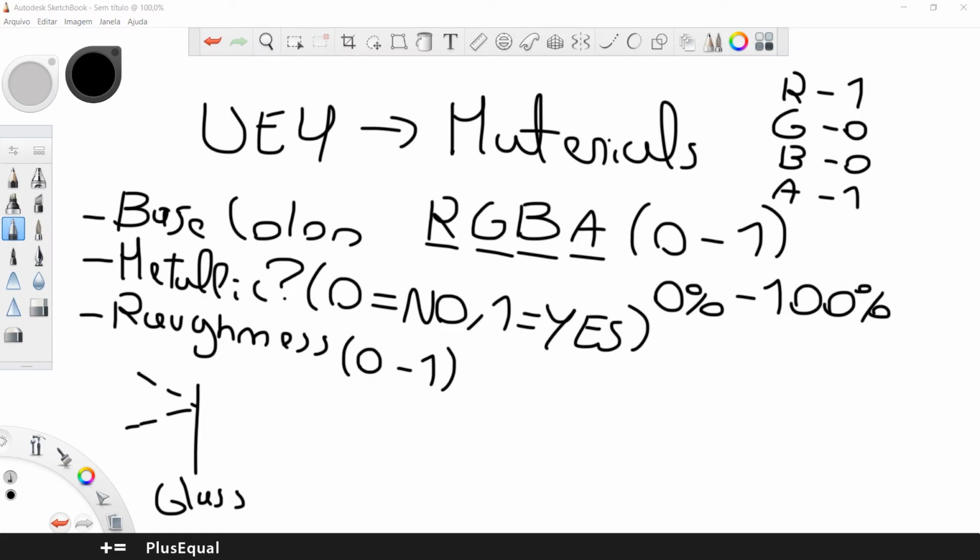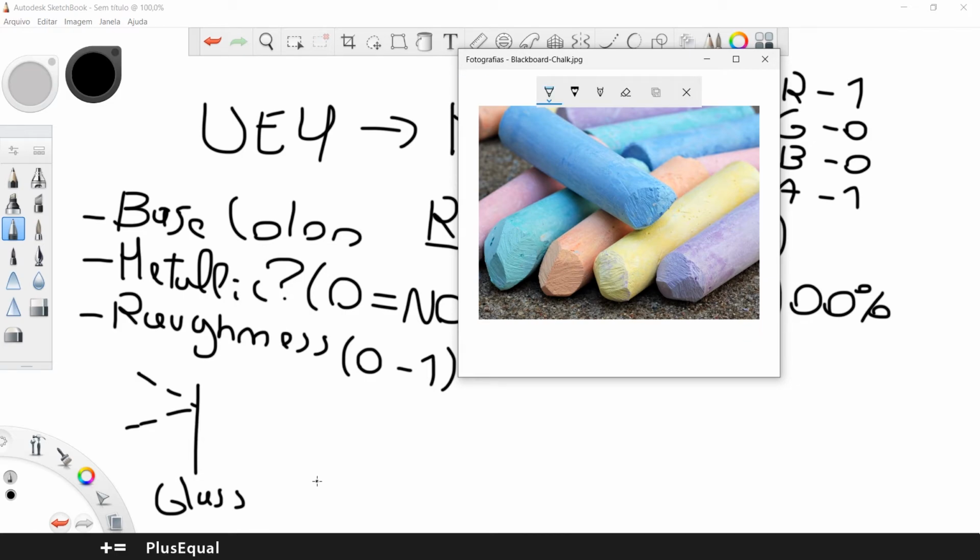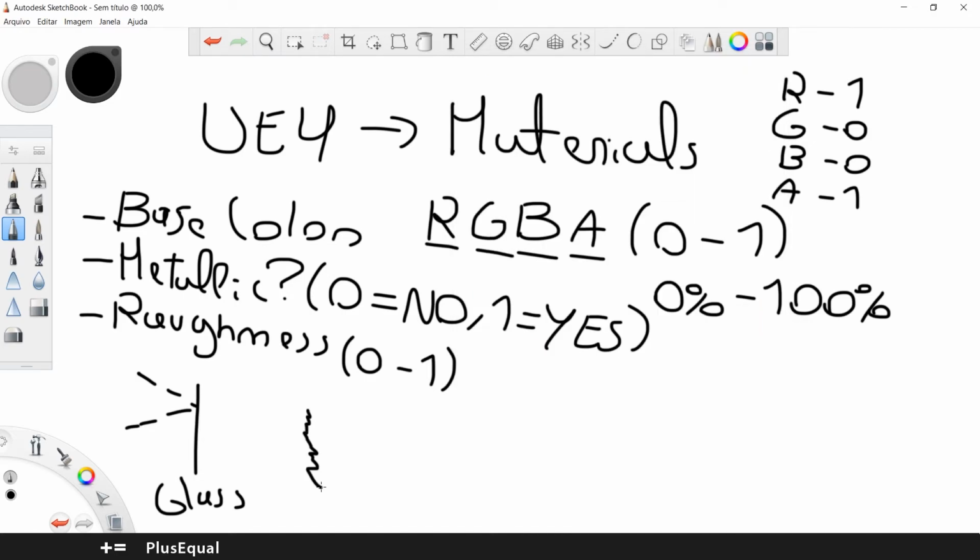Now imagine something as chalk. Here I have a photo of chalk, so you can see that the surface of the chalk is very irregular. This means that the surface will be something like this. It will not be perfect like the glass. So when, for example, light comes in, instead of being reflected in a perfect way like in the glass, here the light will jump in different directions. And that's what roughness means. How irregular is the surface of your object.